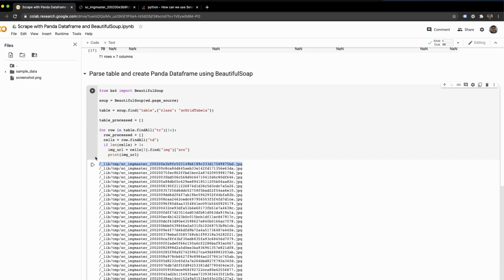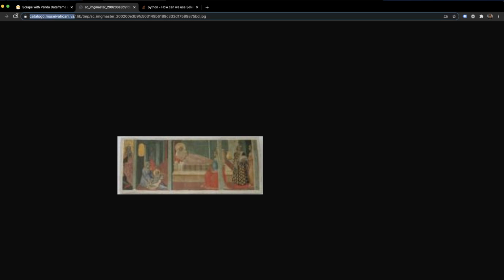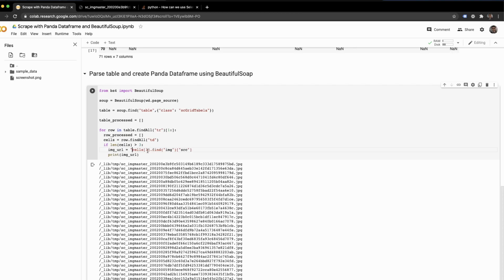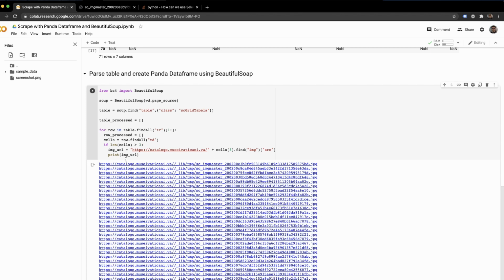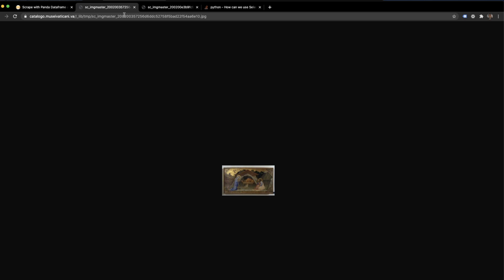Okay, you can see the URL, but I need to add the base path. So let's add this base URL. Okay. So you can see these URLs are valid now.